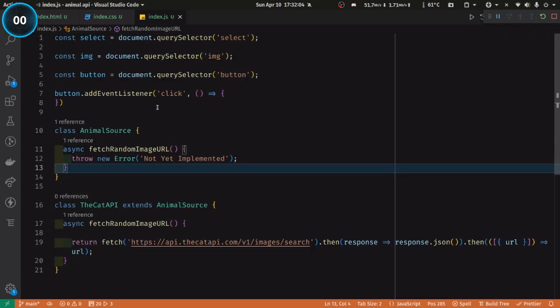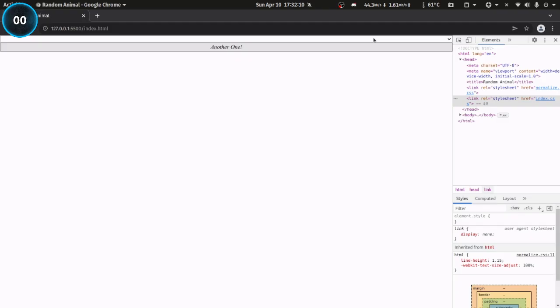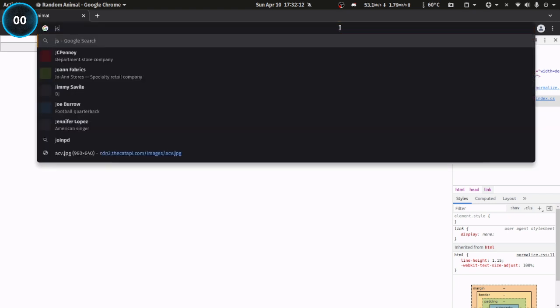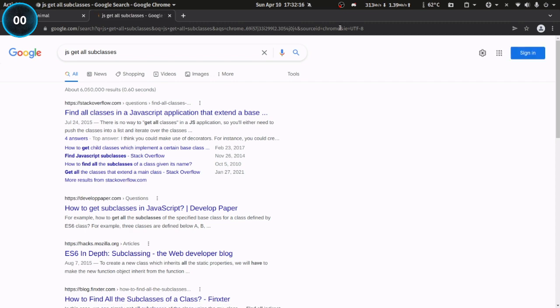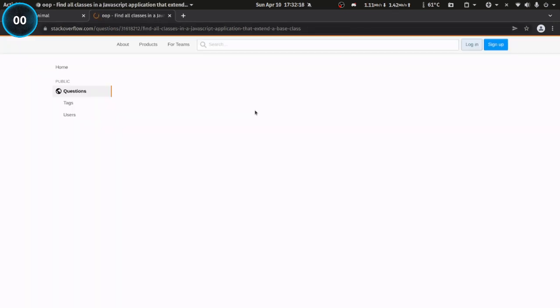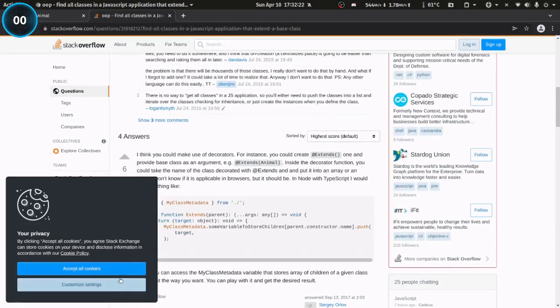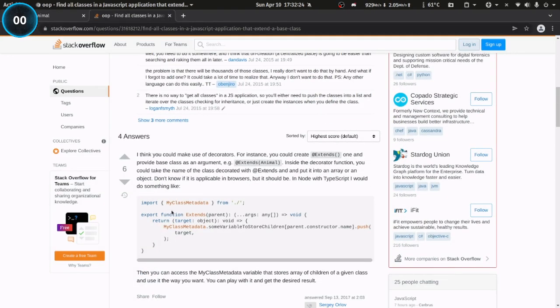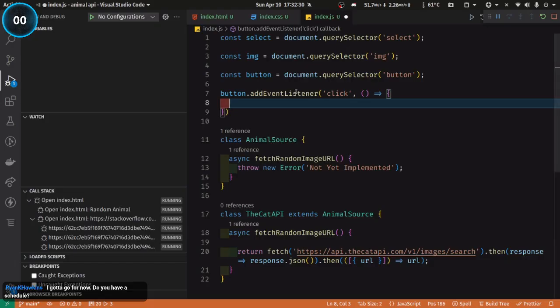La-di-da-da. Now this is where we start scaling up. So what we're gonna do, how do we get all the subclasses in JS? JS get all subclasses, right? All classes that extend the base. 'Cause I know in Python you can do like double underscore subclass, right? Oh, I gotta do some metaclass. Ooh, I don't want to use a decorator. Okay, it's not possible.